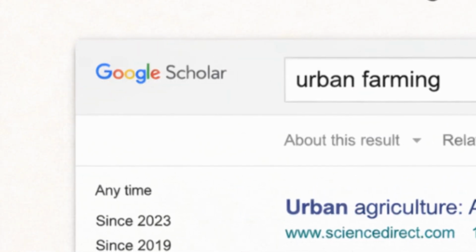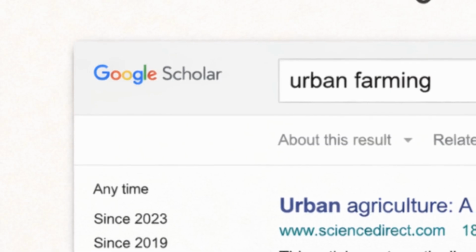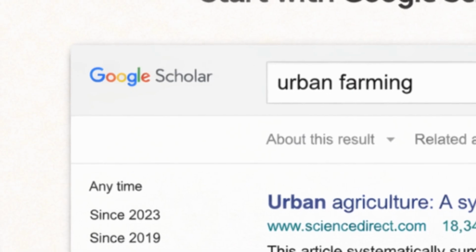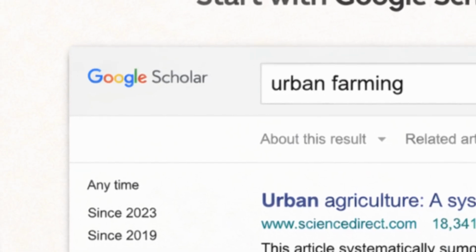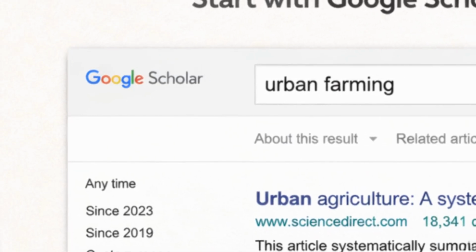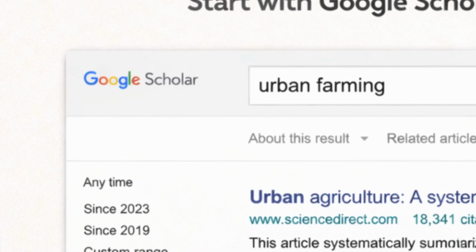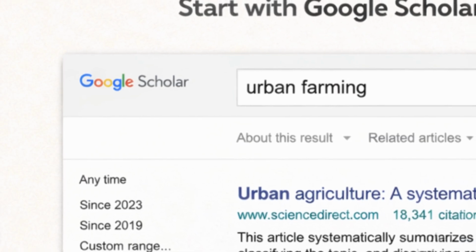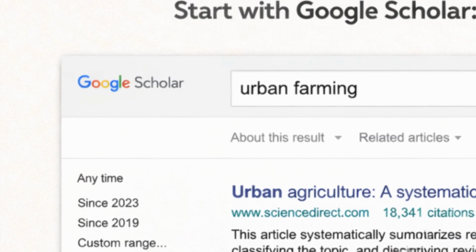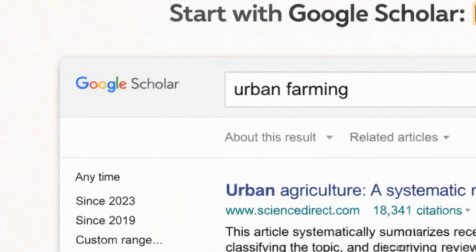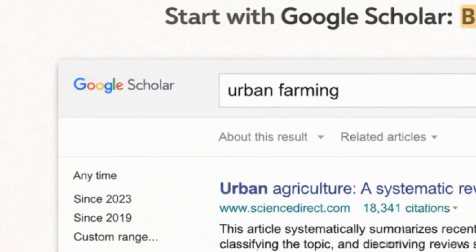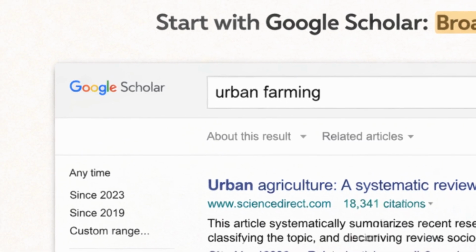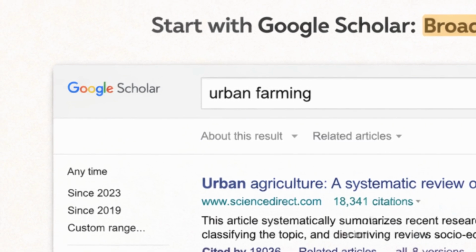Leverage review papers. Try to find a recent review article or meta-analysis on your broad topic. Reviews are gold mines because they summarize what's known and often explicitly state research gap areas or recommendations for future work. For example, a literature review on urban farming might conclude with, "Research is largely focused on Western cities, whereas tropical urban environments remain understudied." That's a clue for a gap.